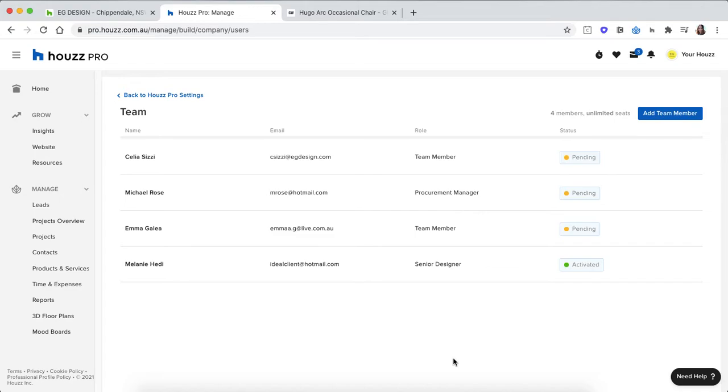Once you set that up, what that'll do is send an email to your client that'll say, welcome to EG Designs business on Houzz. What you can do is just click on the link. That'll link them into Houzz where they can create a password just to set up their profile, and it'll go from pending to activated when they're signed up.